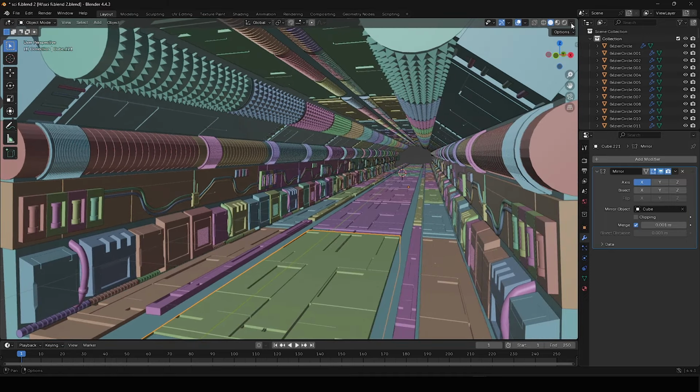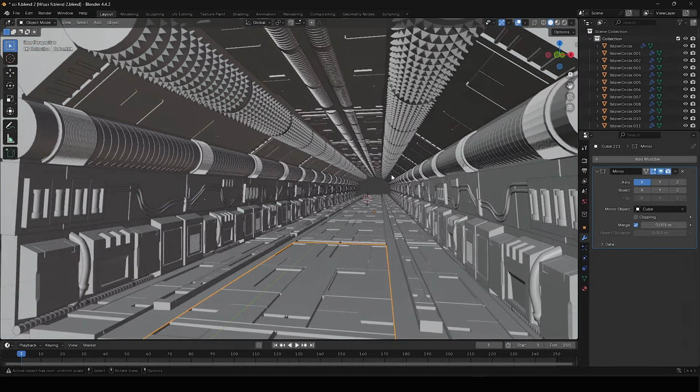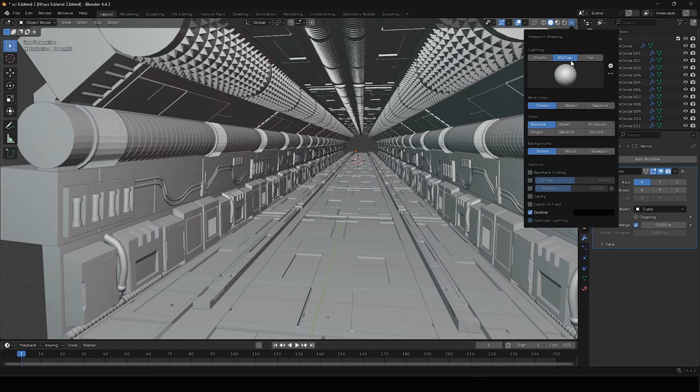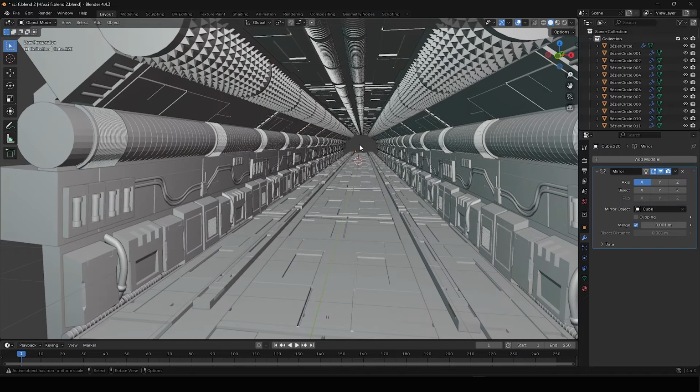Now go to the top left dropdown and switch to Material Preview. This will make the model look just like this, and then switch to Matcap to see the shadows better. Just look at how awesome it looks. Our sci-fi tunnel model is really beautiful.